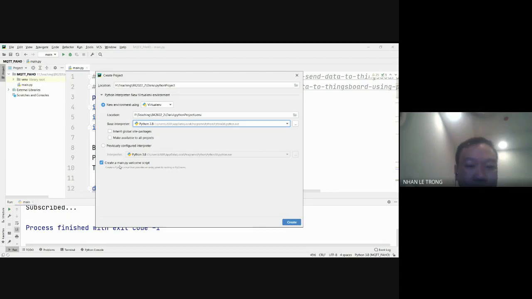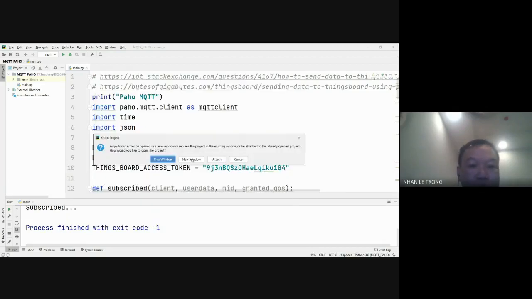Create a main.py welcome script. This is the default Python file in your project. Then we create the project. I should open it in a new window.